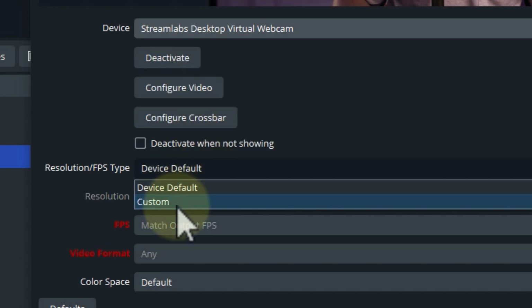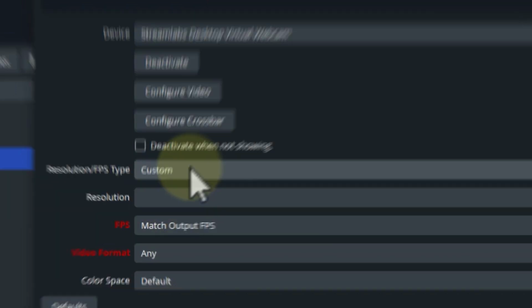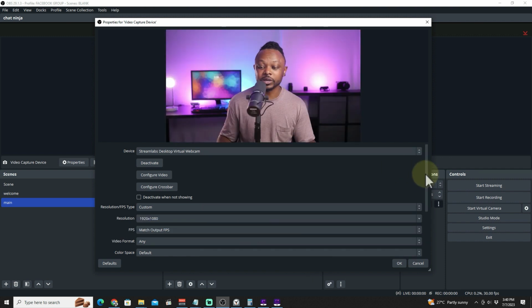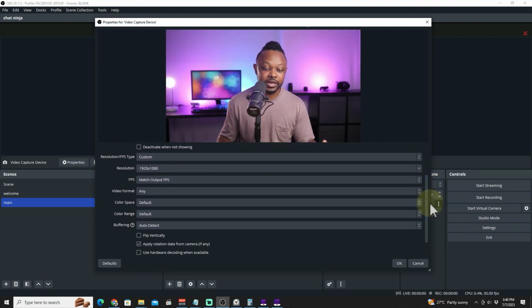For the resolution type, you can just use custom if you want, and then choose 1080p just to make sure you match the actual resolution that you're sending. And for the rest, just keep it the way it is.